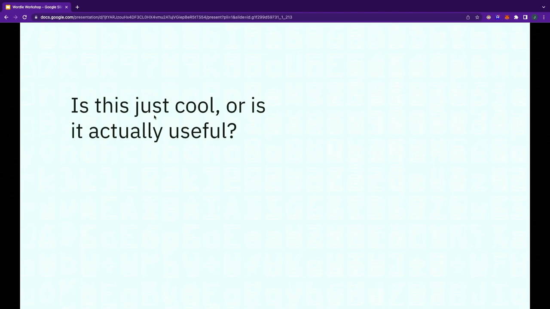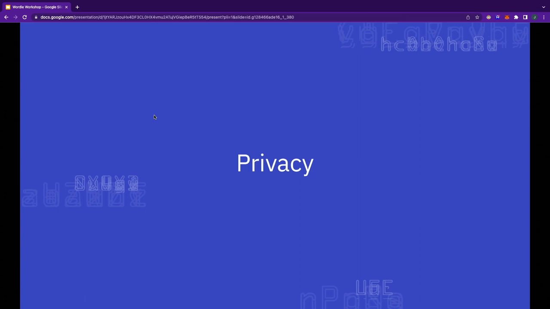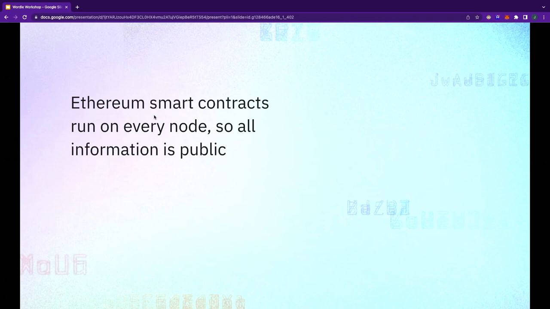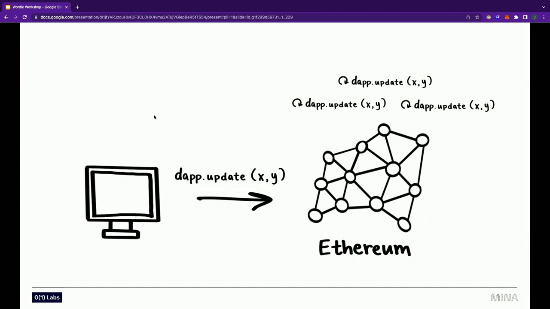So, is this just cool or is it actually useful? The answer is that it's both, and for quite a few reasons. The first is privacy. On Ethereum, smart contracts run on every single node, and so all of the information is inherently public. If we have an Ethereum blockchain here and an Ethereum smart contract and we want to call a method, we specify the arguments that we're passing in, and then we send this call and the arguments to every single Ethereum node, and every single Ethereum node evaluates these in public all at the same time.